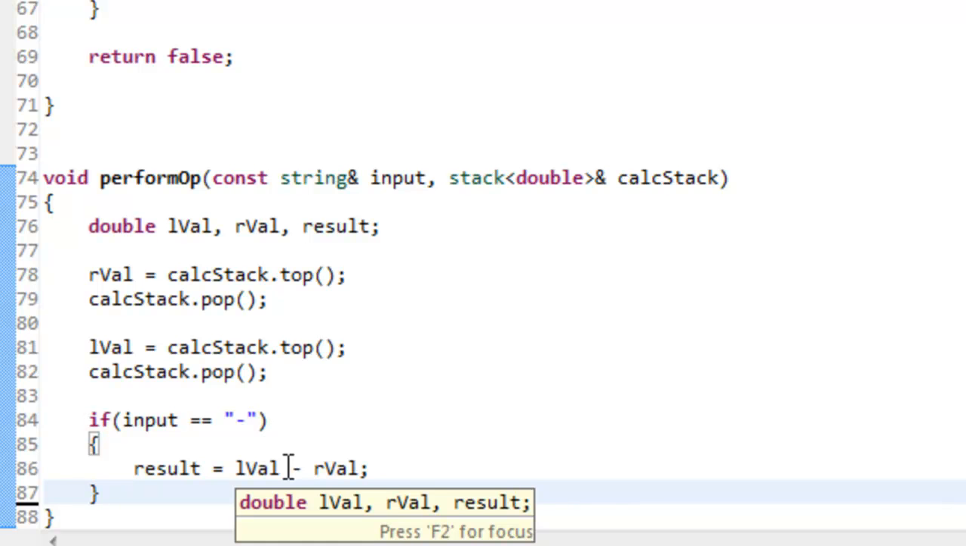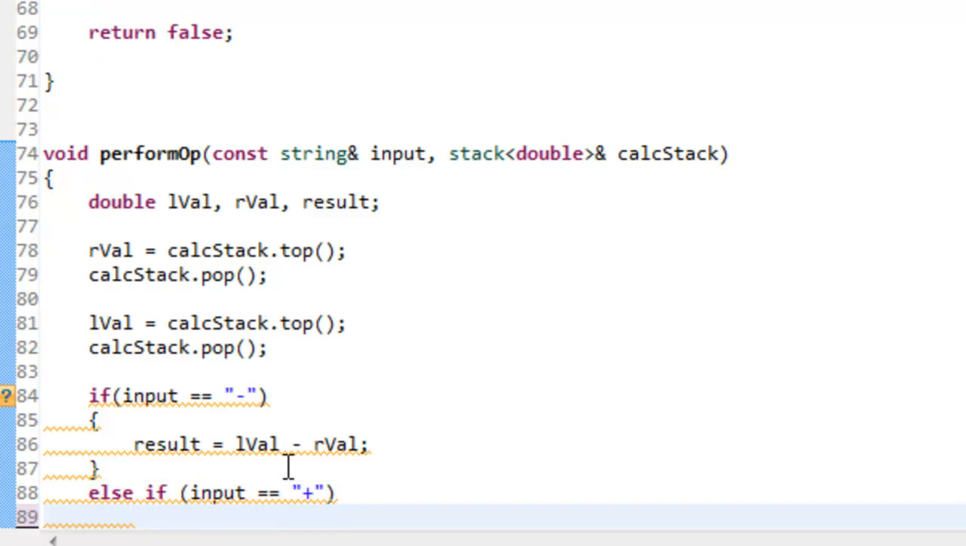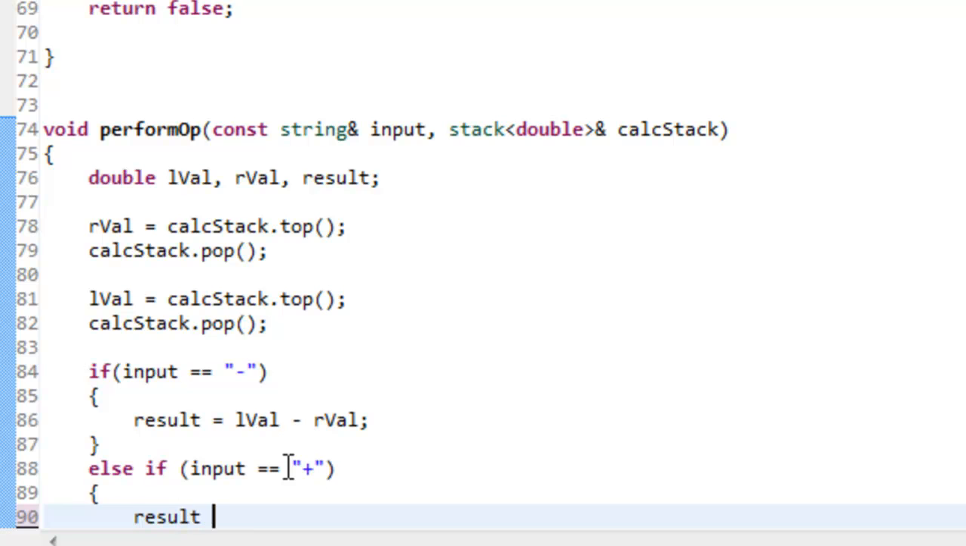We really shouldn't replicate code like that where we're doing the same operations. So I'm going to proceed with this, even though it's probably not the best way for us to do this particular program, but we'll come back in a later video and look at refactoring this code. So I'm going to continue on and just do an else if statement, and we'll test to see if input is equal to the plus symbol for addition, and in that case we'll calculate result by doing lval plus rval.